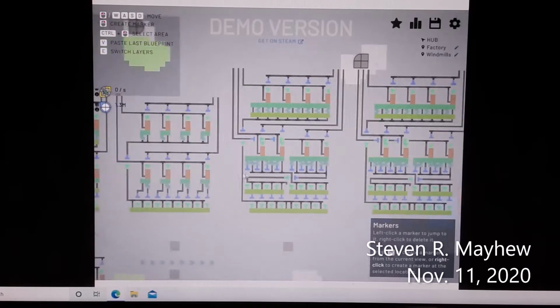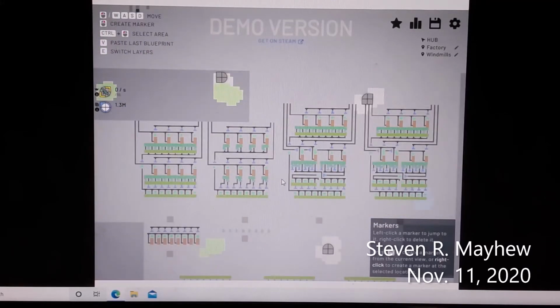But then I got this idea. Why not build a factory in which I can include a switchboard in order to be able to control what it is that I'm trying to build.